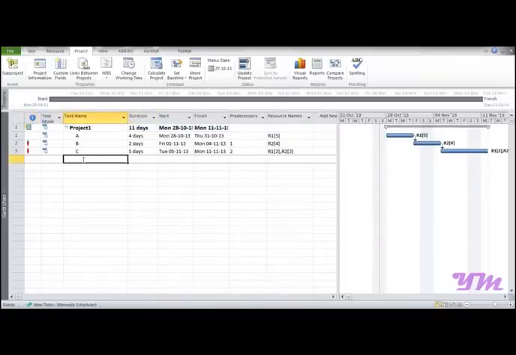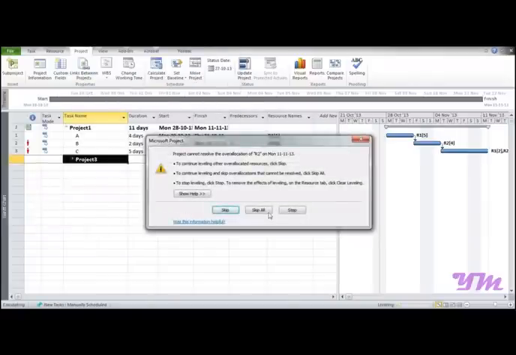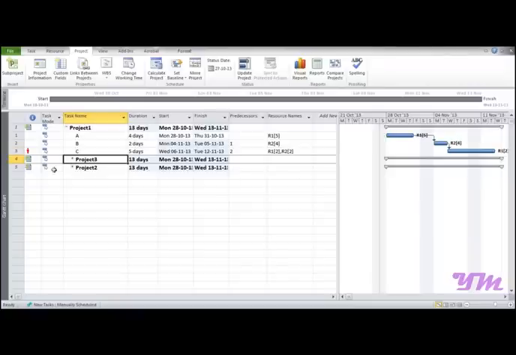Now similarly, in order to bring project 2 over here, we can add sub project. We can also add 2 or more files together, that is if I select 3 and 2 or 2 and 3 and press insert, we can see that we can insert both the files together over here.